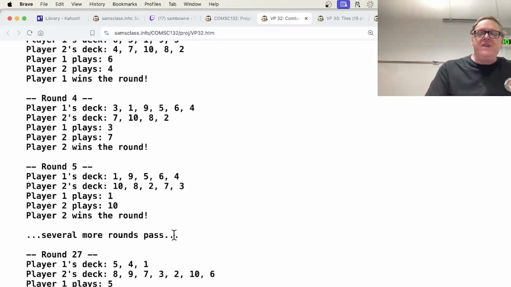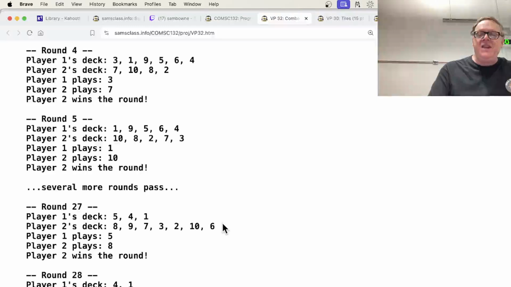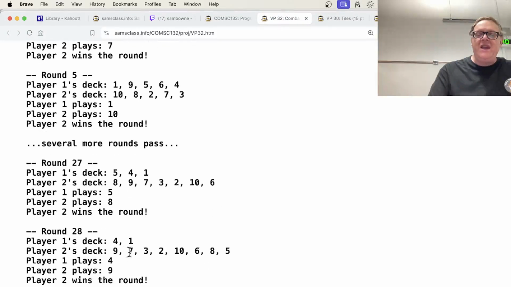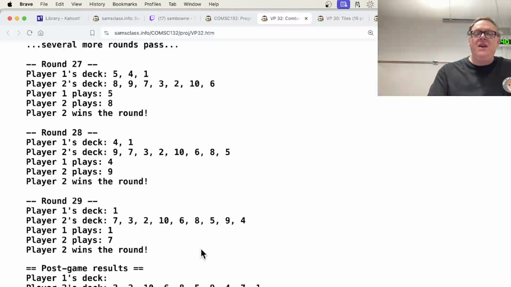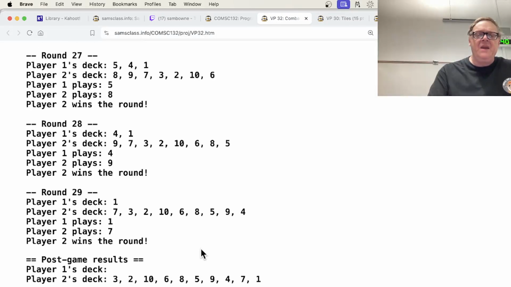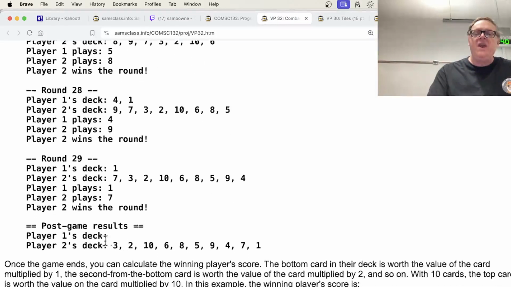Now, for those particular decks, it is going to change. 1 to 10, 10's going to win. This one's getting longer. Then they're going to win the next one for 8 and 5. And then they're going to win the next one for 4 and 9. So now this deck's down to 1. That's going to win when one deck is empty. So in this case, after 29 rounds, it actually ends.